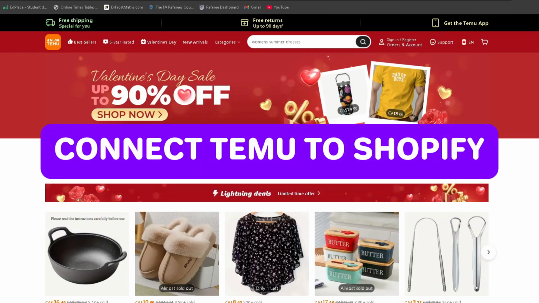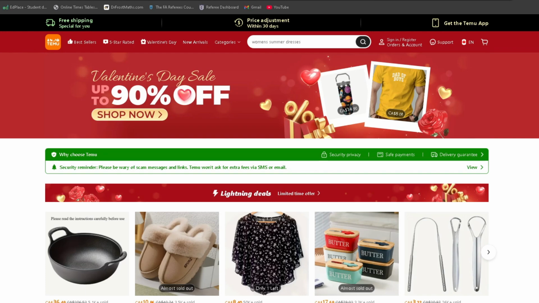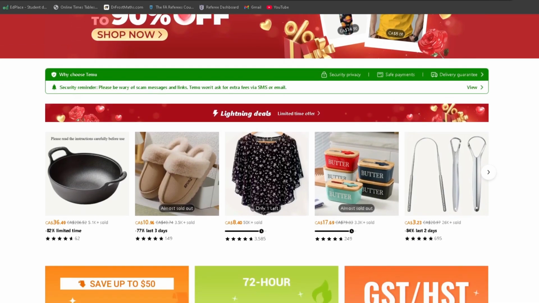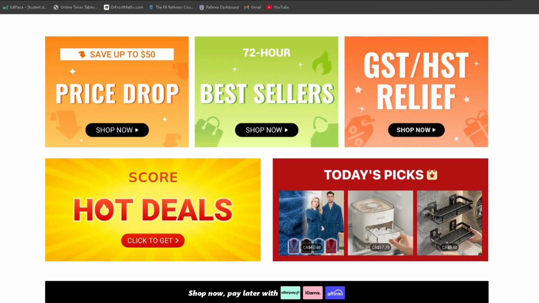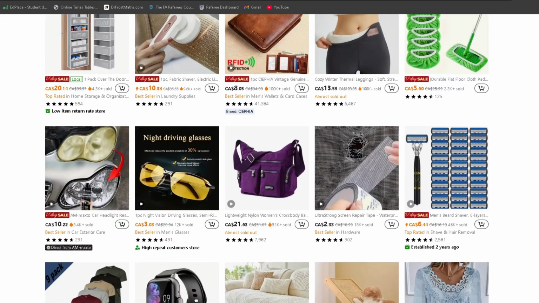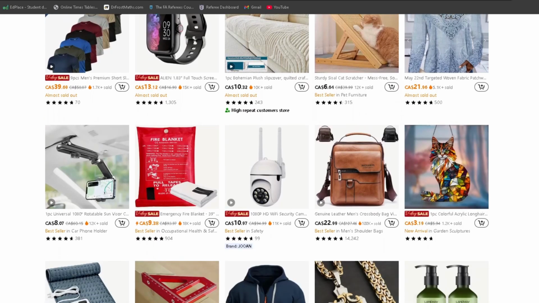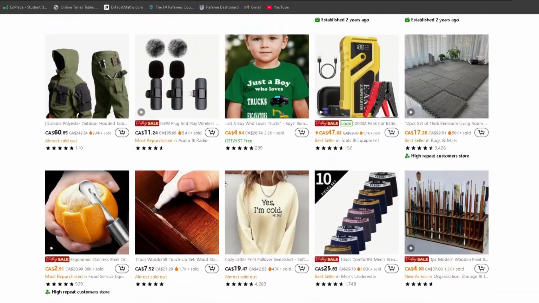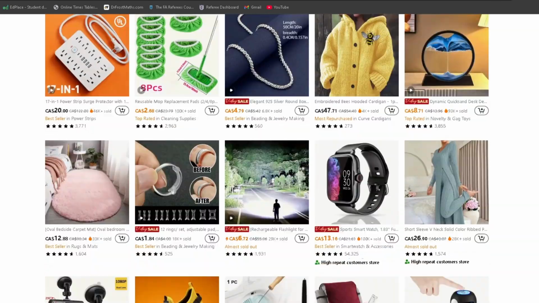In this video, you will learn how to connect Temu to Shopify. You will need to use a third-party app or service, as Temu does not have an official integration with Shopify at this time. However, there are some general ways to link Shopify with platforms like Temu, in case you want to sell any Temu products through your Shopify store, or synchronize any orders.